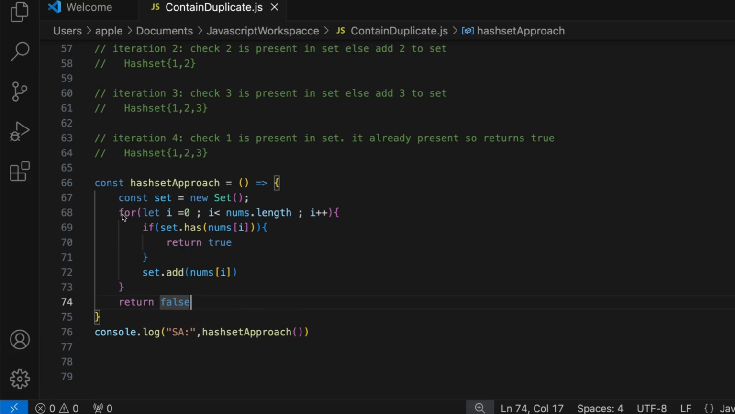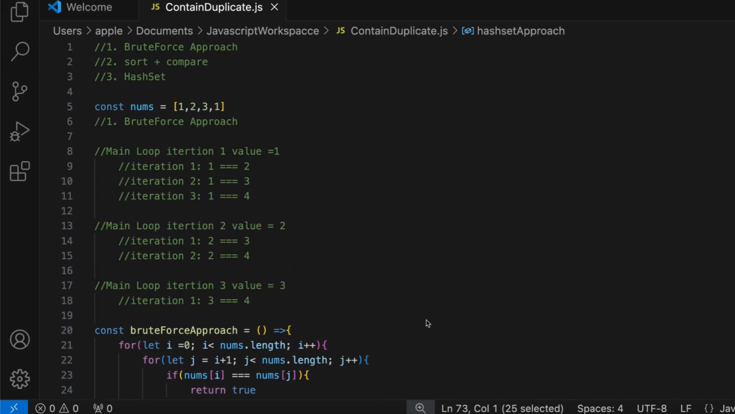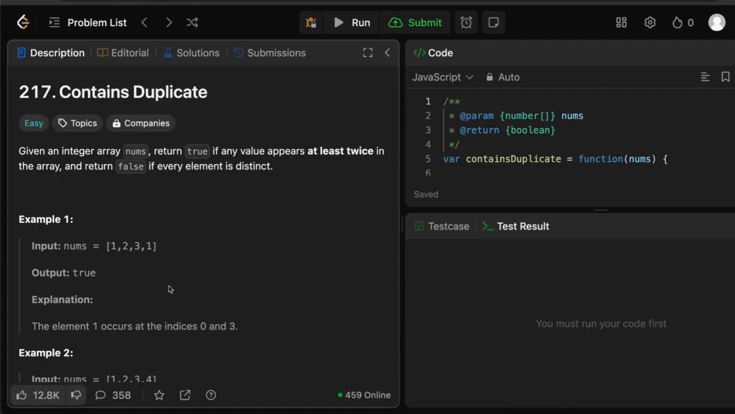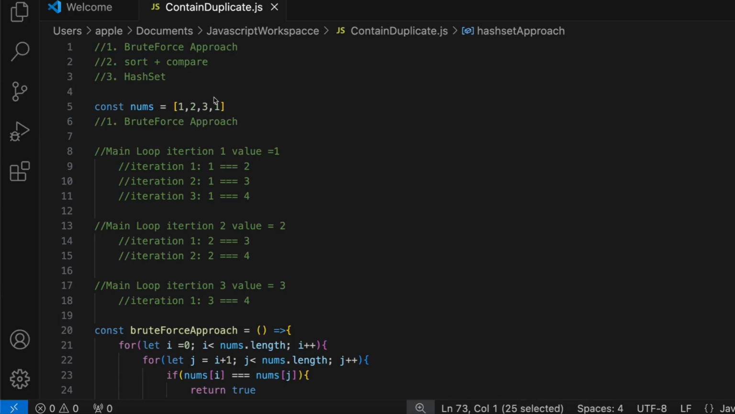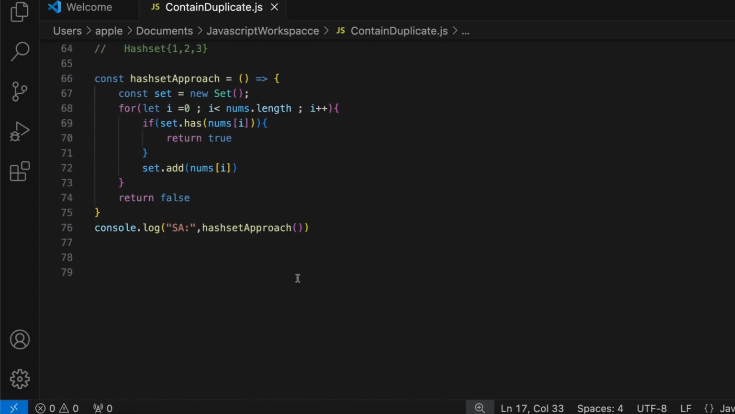So what I am doing here is taking an element and checking whether the element is present in the set or not. If the element is present, I am returning true. If the element is not present in the set, I'm just adding that element. So this is the logic, and all are working fine. We have two examples, one with 1 2 3 1, and one with 1 2 3 4. 1 2 3 1 we checked, and 1 2 3 4 I'm checking now. You can see now all are false, so our solution is working fine.